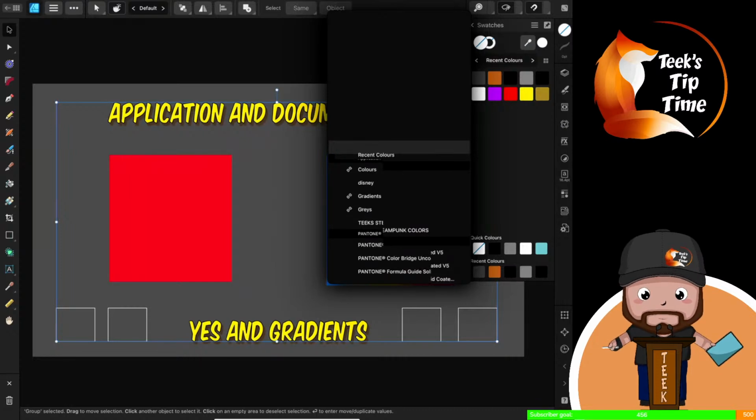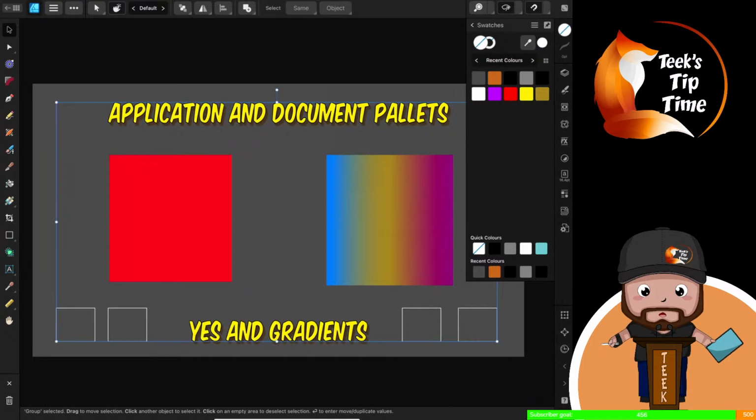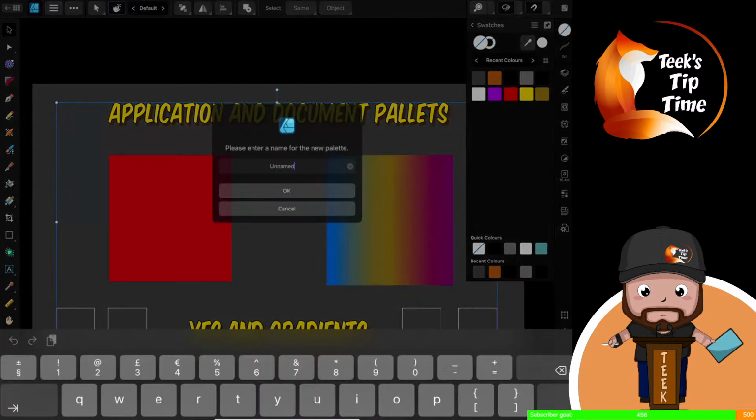So first thing we're going to do is make a palette. So we come up to the burger menu, and then it says add application palette or add document palette. Now, if you want it just for this document we're working on, then use document. If you want it to be on the program so you can use it anywhere, which is usually the case, then go to add application palette. I'll show you the difference between the two. So we're going to add application palette.